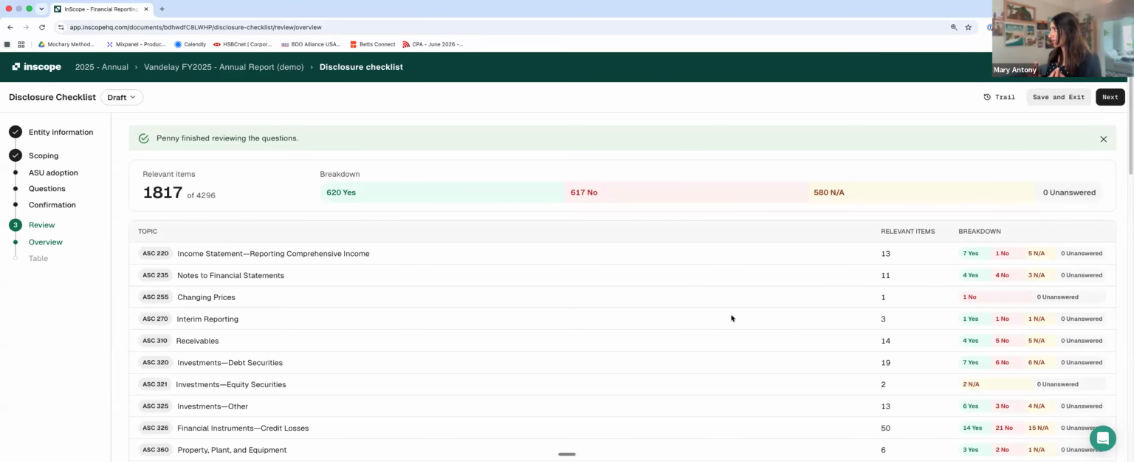So in this case, my AI agent has completed the disclosure checklist in its entirety. You can see here, out of 4,296 topics or questions, 1,817 were relevant and they were scoped in based on the scoping exercise that I did. Out of the 1,817 topics or items, the AI agent went through and responded. 620 were yes, there were 670 no responses, and there's 580 NA responses in this checklist.